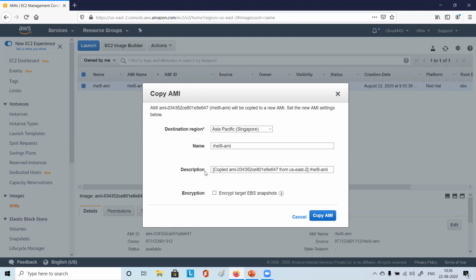Harish, I have a question here. Yeah, please. Now we are copying it to a different region. Will that AMI become accessible to all the people who are using this AWS account, or will it be applicable only to that region once you copy it there? It depends on the access we provide, whether it is public or private. Correct, that's right.